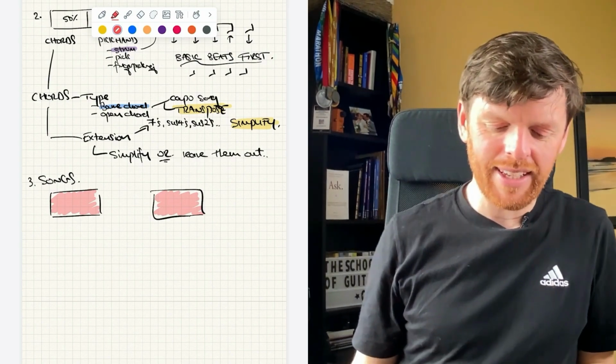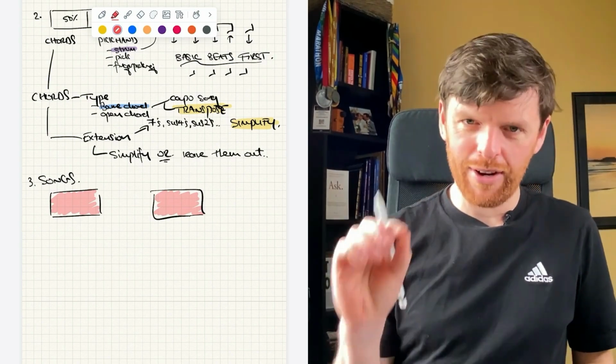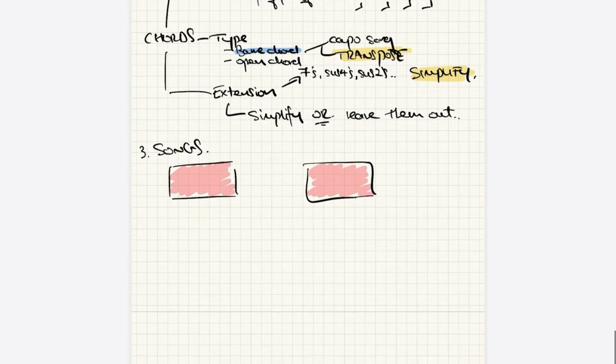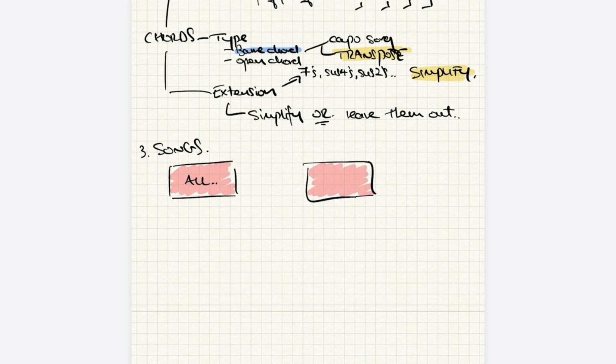Now, the next thing is we got our songs, and this is our third and final point. With our songs, the first thing is thinking about all the song. And that kind of speaks to our black or white thinking. It's not working. It's working. I got the song. I didn't get the song.